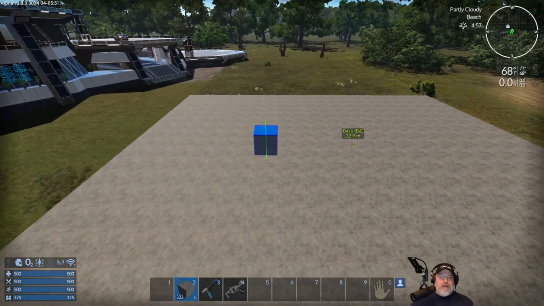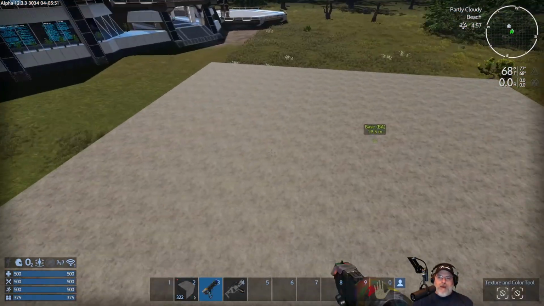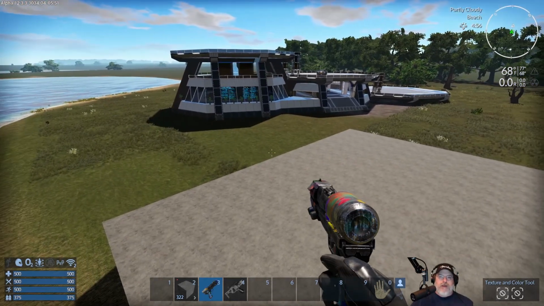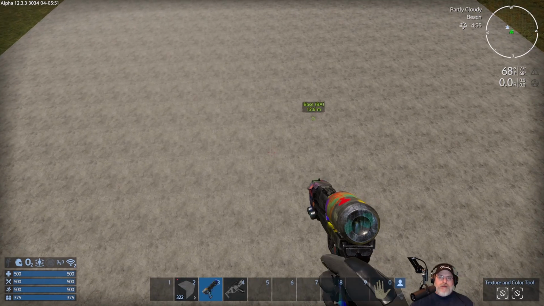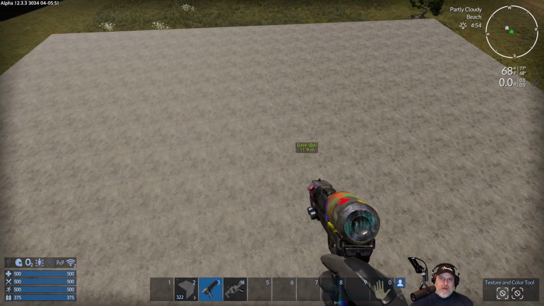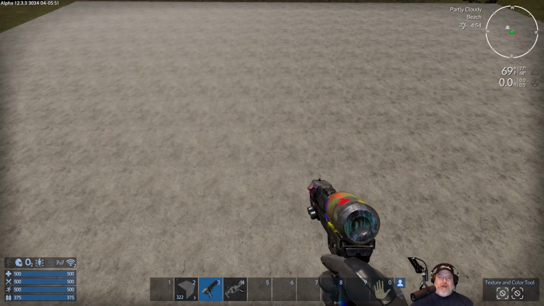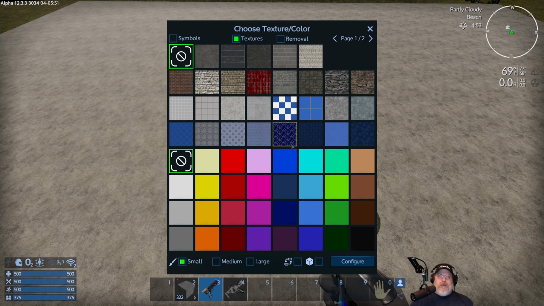All right, so let's go ahead now and bring out the texture and color tool and learn how this sucker works. So what we're going to do is take a look at the structure that we're going to work with, and then we're going to right click and it's going to bring up a menu here. The menu at the top are all the textures we can use, and the bottom part of the menu is all the colors that we can use.